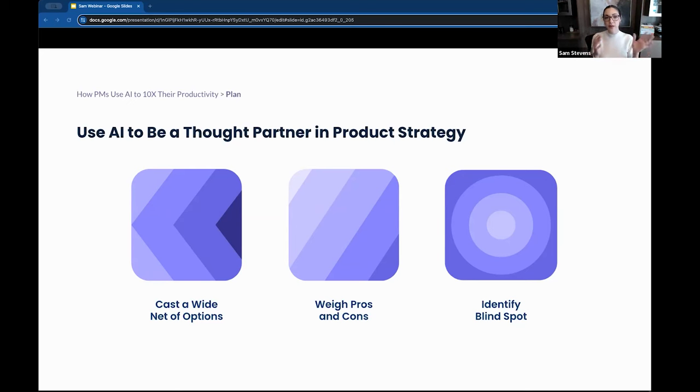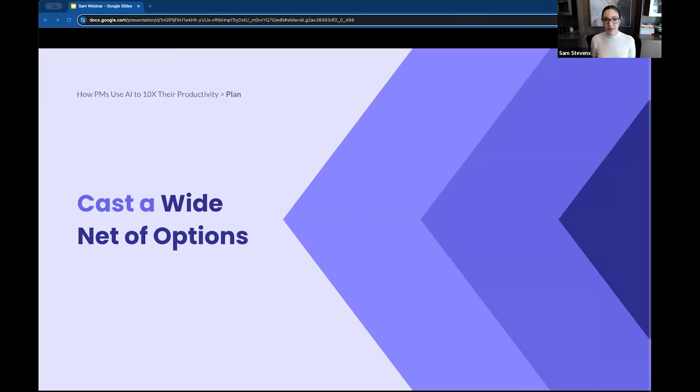And so what I found is that going through this three-step funnel, using an LLM as a thought partner, is super helpful. My three steps that we'll walk through are first starting off with casting a wide net, then weighing pros and cons, and finally identifying blind spots. So what does that mean?